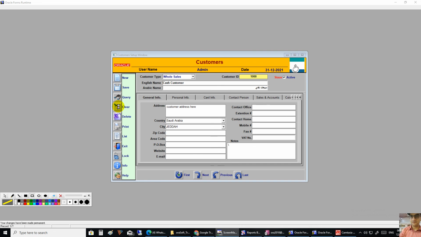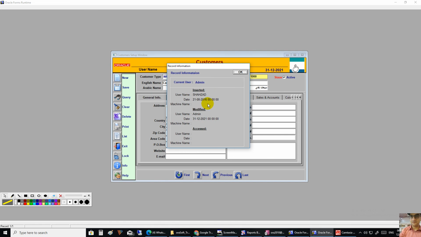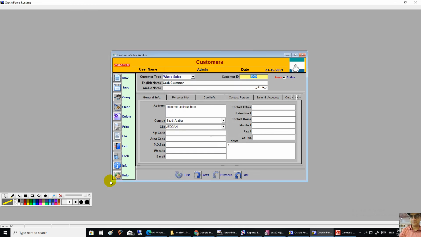Let me show you the purpose of the info button. If you click this button, it will show you which user created the record and the date and time, who modified this record, and the current date and time. And last but not least, this is the help button. Maybe you will find some videos related to the help section of the current window which is open, so you can play this help and watch the video for understanding. So let's go to the customer details in depth. I will explain in detail now.